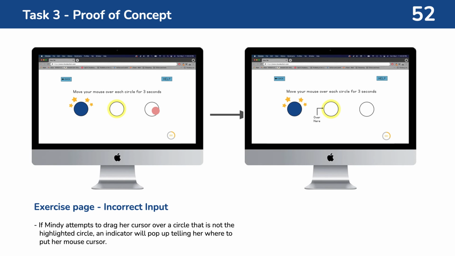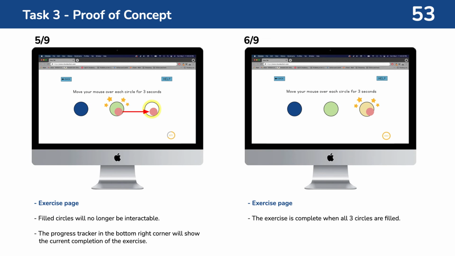If Mindy attempts to drag her cursor over a circle that is not the intended circle, an indicator will show telling Mindy where to put her mouse cursor. The exercise will be complete once all 3 circles are filled. The congratulations page will appear next.